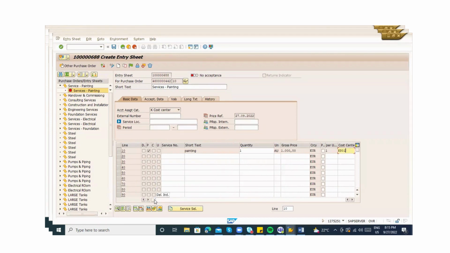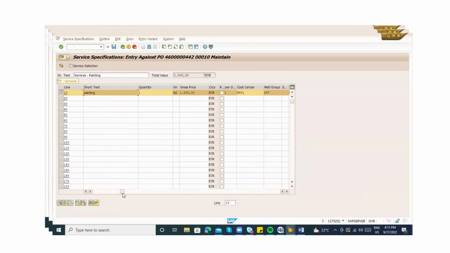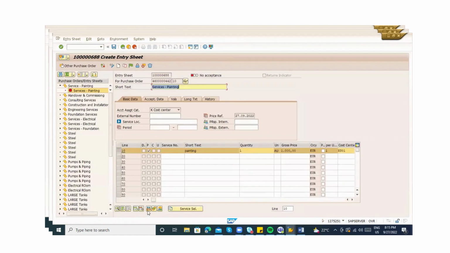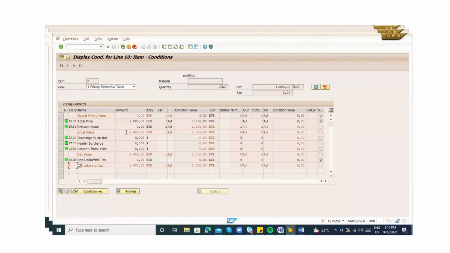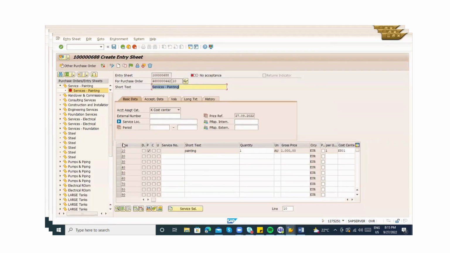If you want to see other details, you can see them down below, the item details and whichever details you want to see. Conditions also you can see here, if there are any conditions like total price or other service charges. It is copying from the PO. Once it is done, we have to save this.